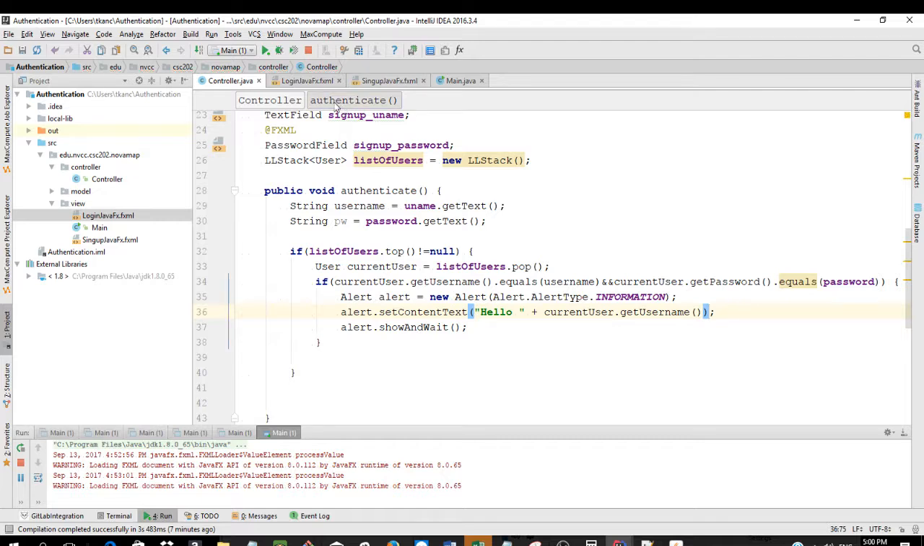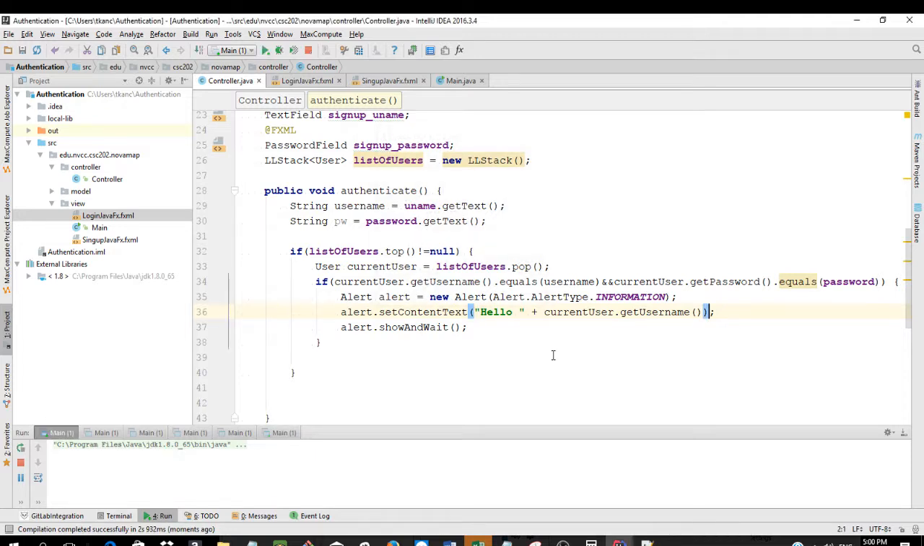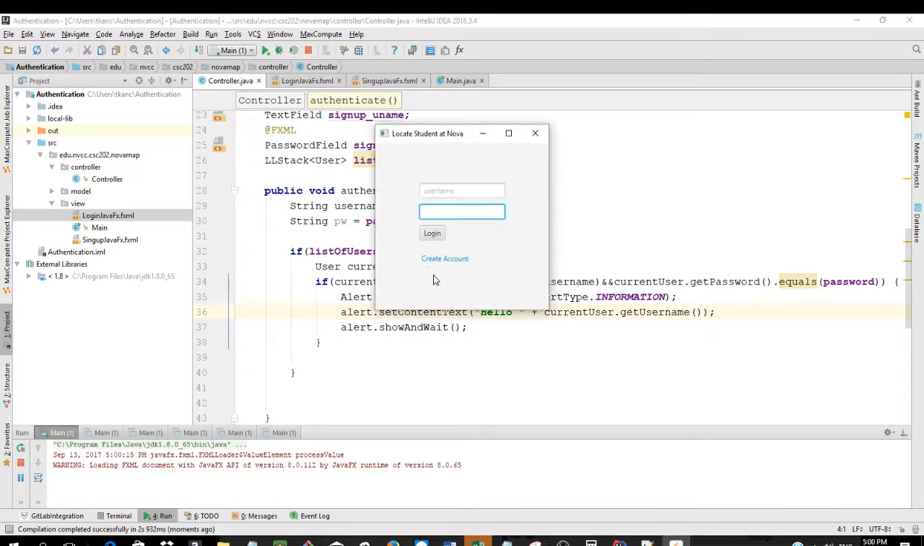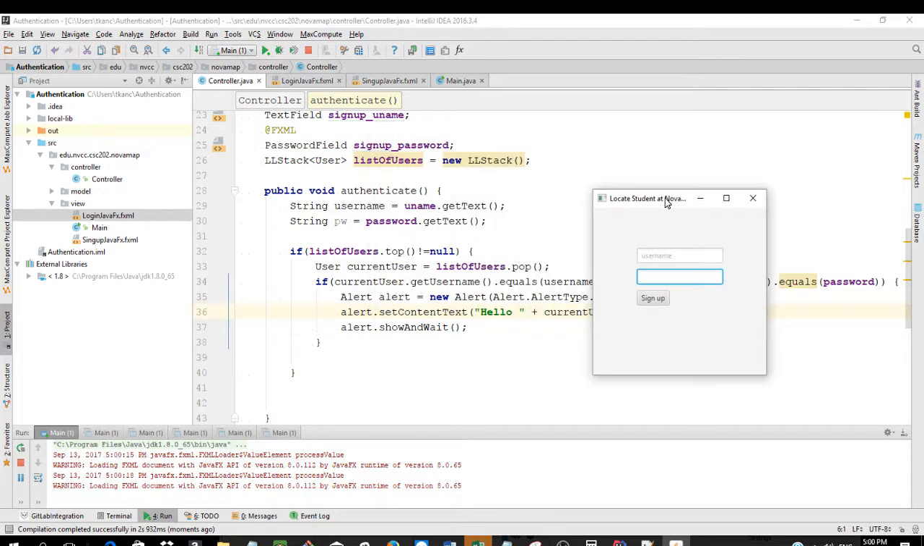All right, let's test. So we're going to create a user first. Like I said, we can do else, right? Like the first time the list is empty, we can do else, do what we said, right? Like, oh, user is not on the list, right? Now we're going to create user, sign up, CSC 202, password, sign up. Now our UI is bad.